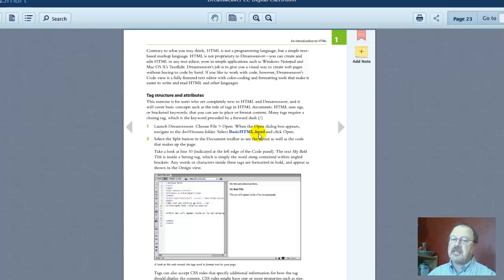Our HTML text actually had extensions for our web pages as .htm, while Dreamweaver uses .html. It doesn't matter. It's just a preference that each particular text chooses. So let's go grab that.